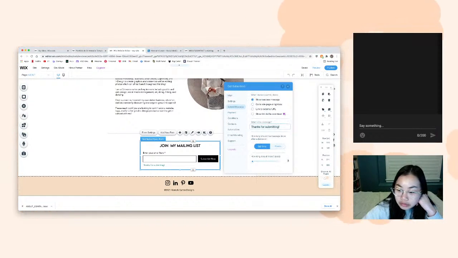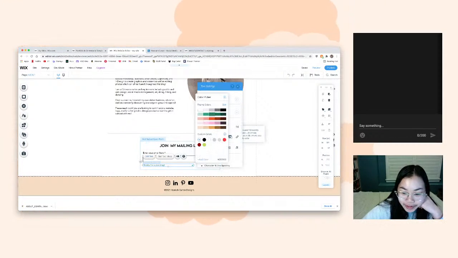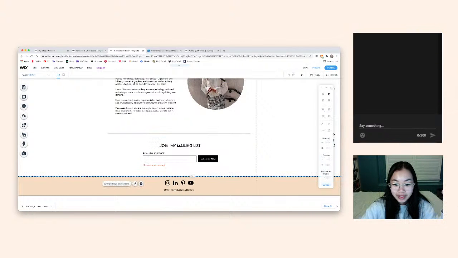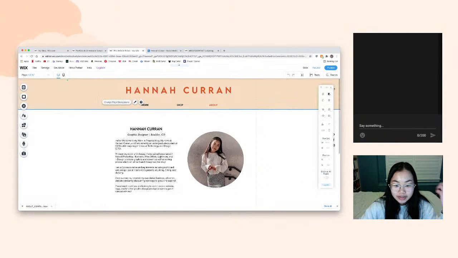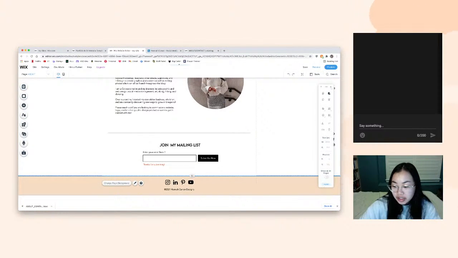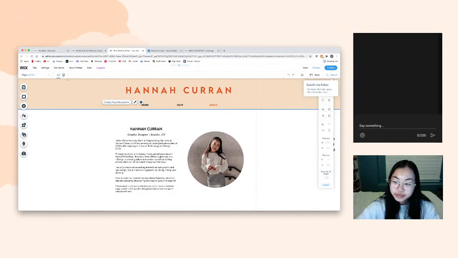Okay, thanks for submitting. I don't know why it's green. Oh, that's why. It's another text box. Some of these things are so straightforward, and I'm just like, I don't know where it is. Okay, so now we've got a lovely little contact form here. And now I'm gonna go ahead and click publish.